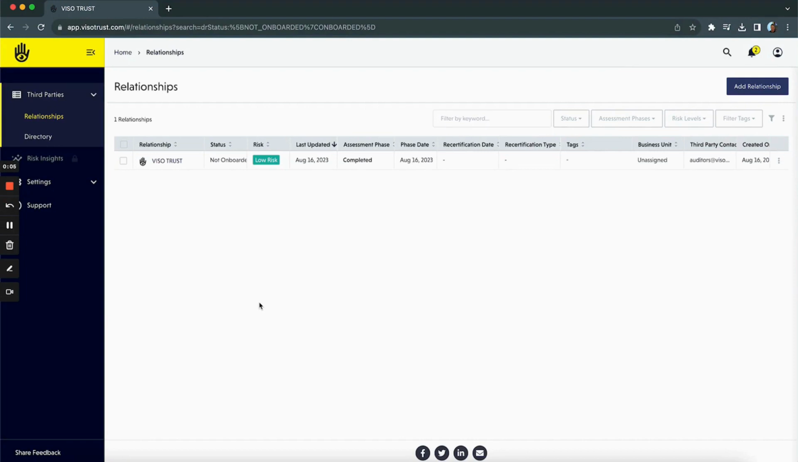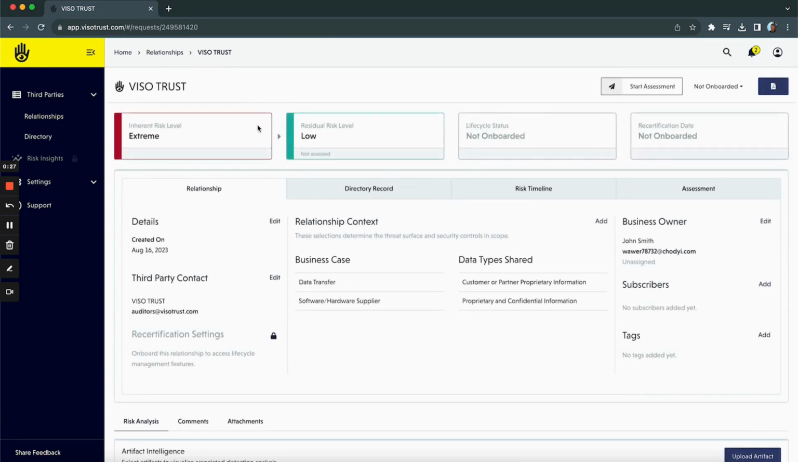Today we are going to be exploring the assessment summary and the artifact intelligence. And what we'll do is look at that through the default relationship that gets created for you whenever you self-register on the platform. Whenever you self-register, you'll see your very first relationship gets created for you with VISO Trust. You can click on this, and that'll bring you right into the relationship details page.